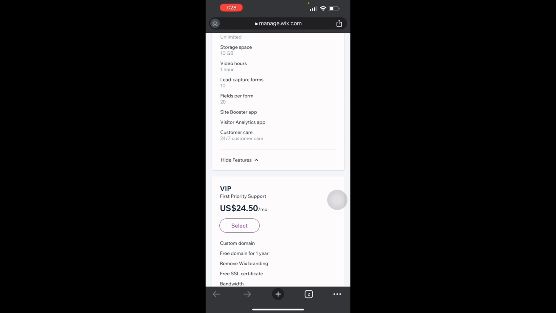So there you go, guys. That's how you operate the Wix website on your mobile phone.